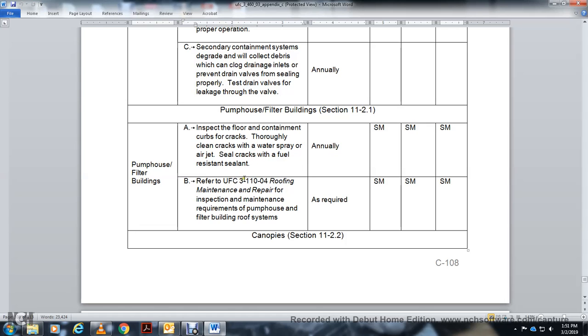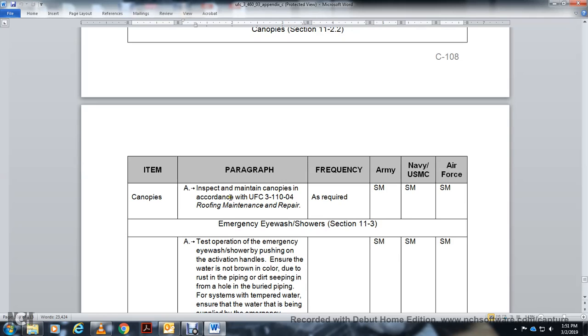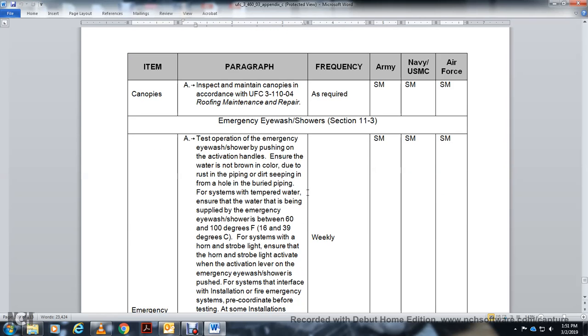Refer to UFC 3-110-04, Roof Maintenance and Repair, for the inspection and maintenance requirements of pump house and filter building roof systems as required. Canopy, section 1122: inspect and maintain the canopy according to UFC 3-110-04, Roof Maintenance and Repair, as required.